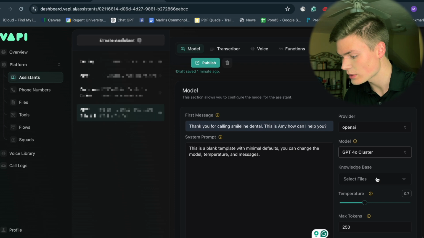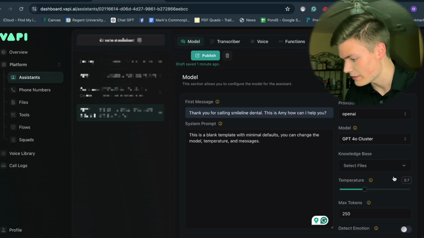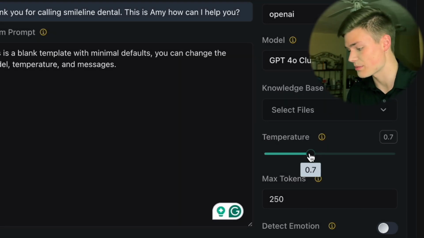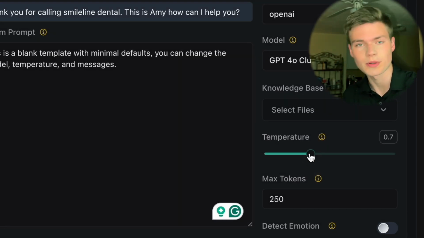Knowledge base, we're going to leave that alone here for a moment. Then we have the temperature. I found 0.7, the default temperature, to be the best. Now you could experiment a little bit more with this.